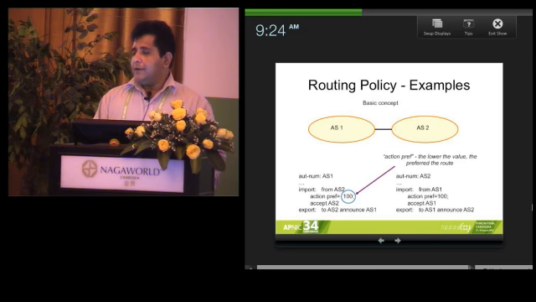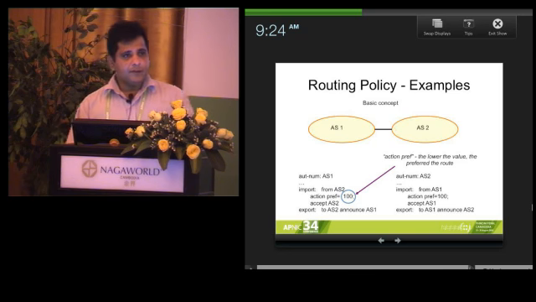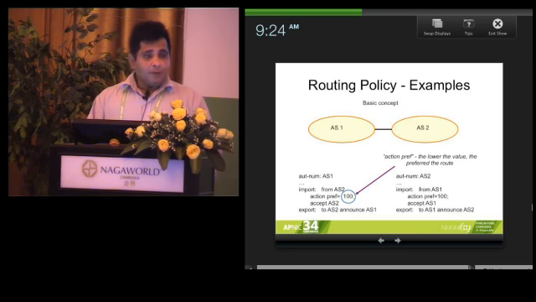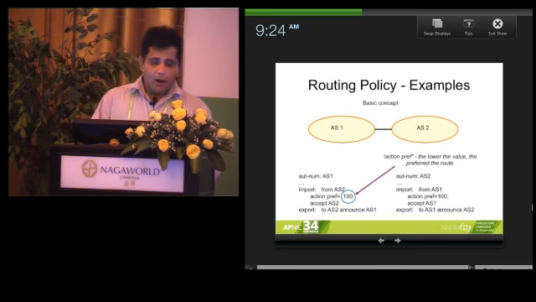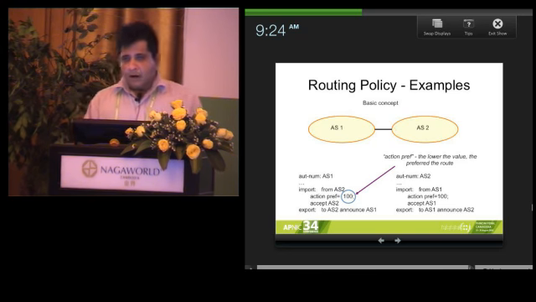And similarly, for AS2, it's very similar. Now in this case, the other autonomous system is AS1. So from AS1, it is accepting the prefixes from AS1. And then export, which is outbound, to AS1, you are announcing yourself. So yourself is AS2. Here the action preference is actually 100.